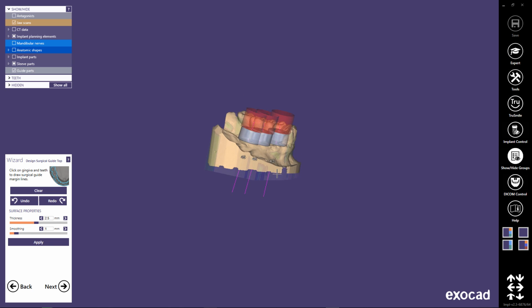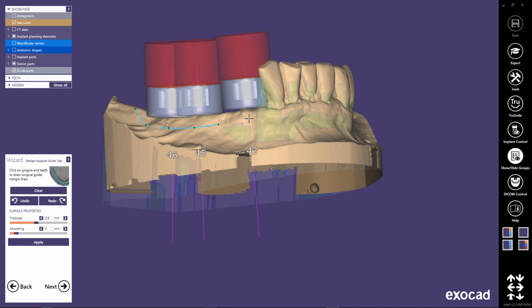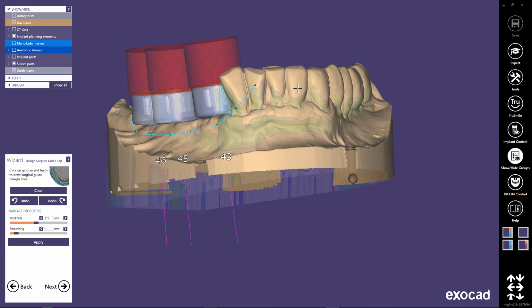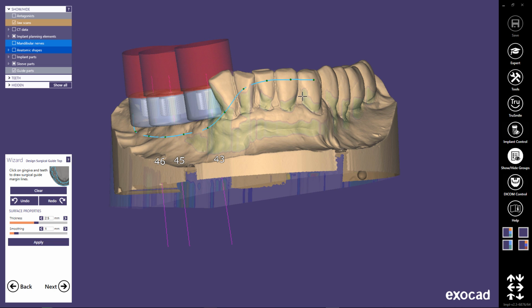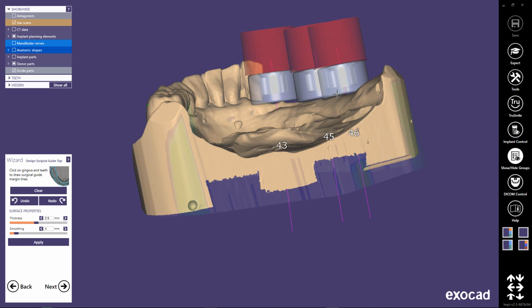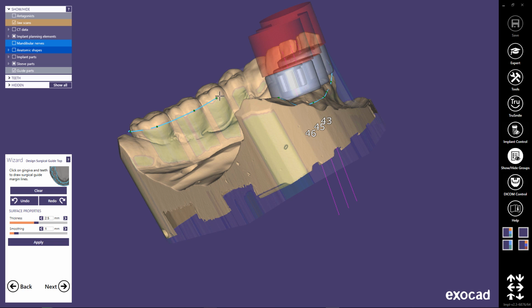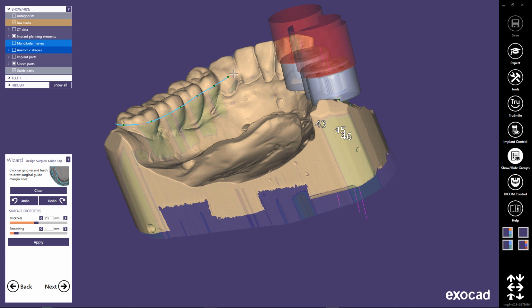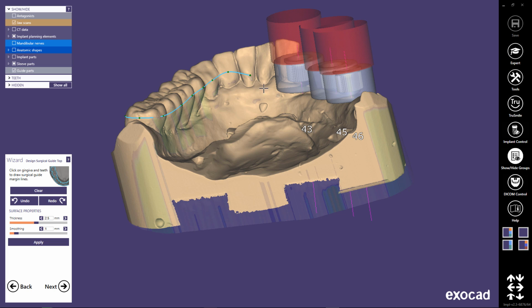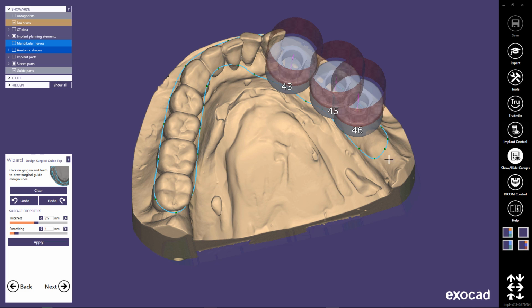And now we will design the surgical guide top. So I'll just draw my line here where I want the surgical guide top to go. I will make a full jaw guide design that covers all the remaining teeth for stability here. Go down a bit here and end with a double click.